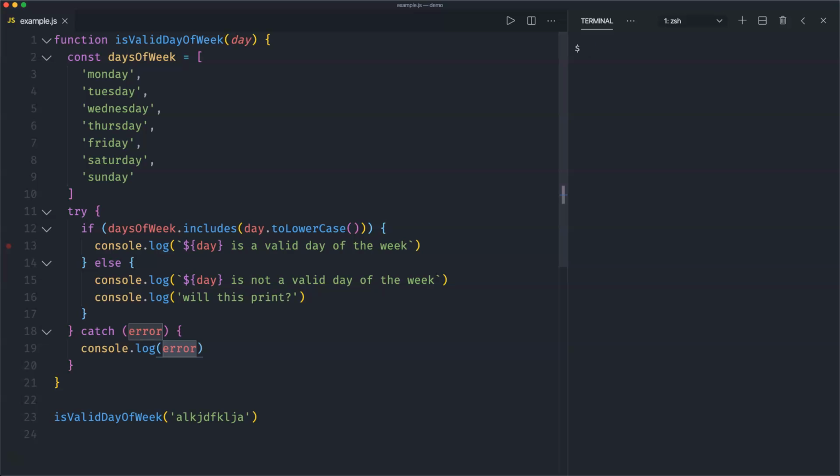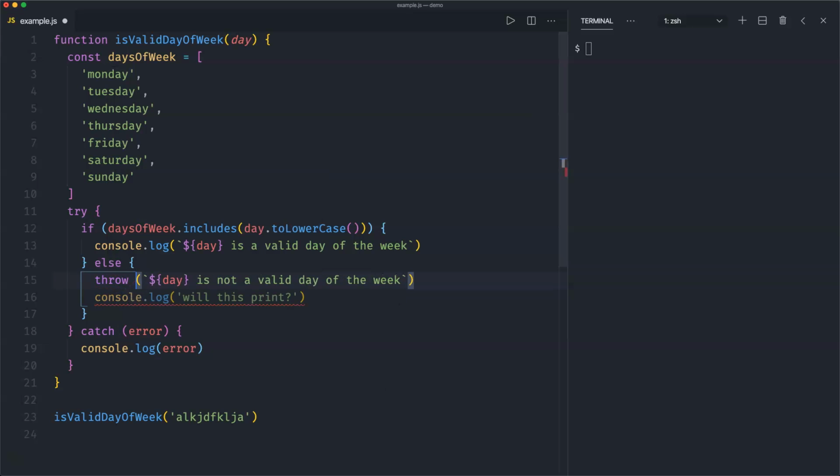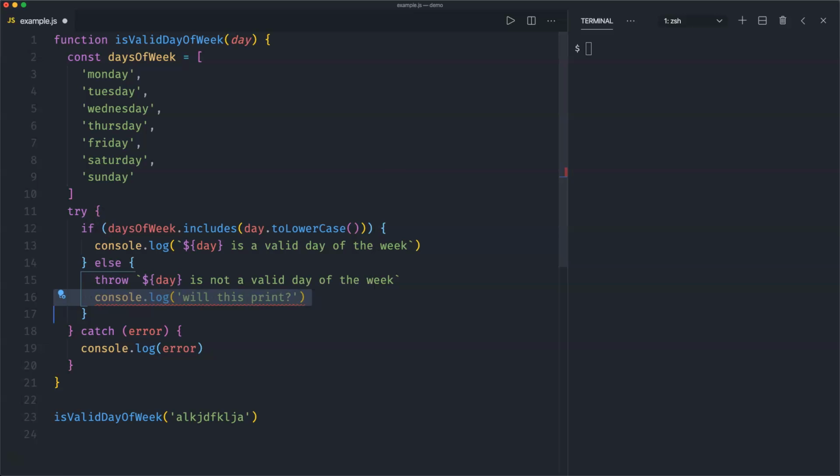What we need to use instead of our console.log on line 15 is the throw keyword. It is a keyword that we can use to create our own custom error message. What will happen now is that if an error reaches line 15, this is where the code will actually be stopped. My editor has already let me know that the code on line 16 is unreachable, so it will not execute. And the message after our throw, day is not a valid day of the week, will be put inside of our error, and then it will actually console.log.